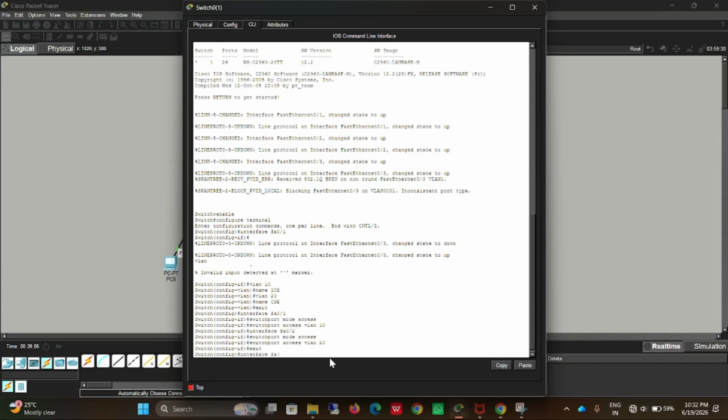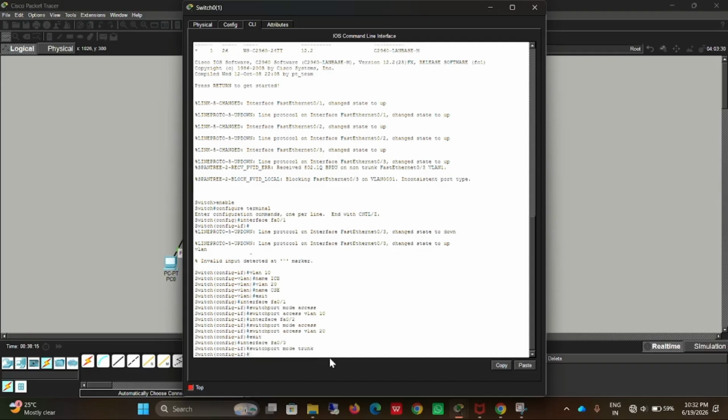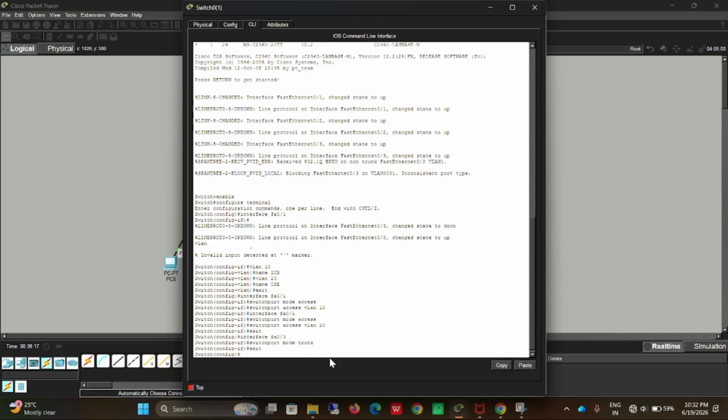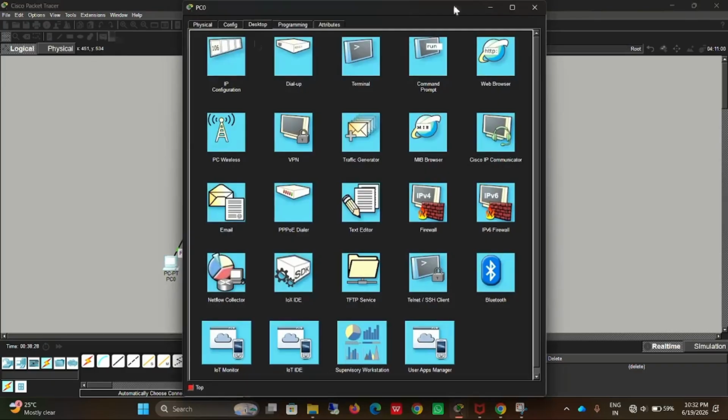Now there is another one: switch 1 is connecting to switch 0, and that is connected to FA03. So we go there and make that wire a trunk, so it takes VLAN 10 and 20 at once. After this, it is very simple. Now see, it has failed. The inter-VLAN computers will not communicate.